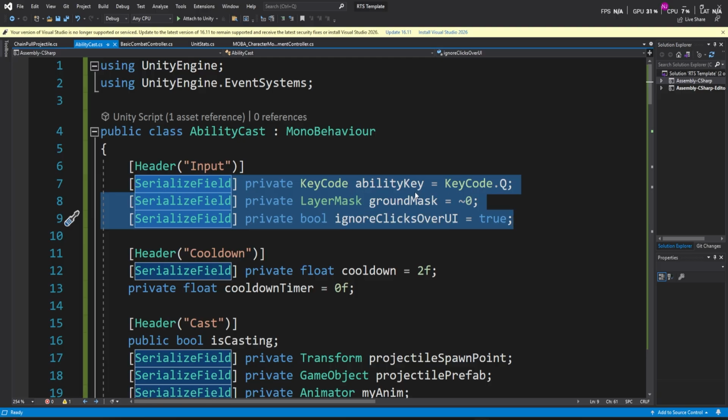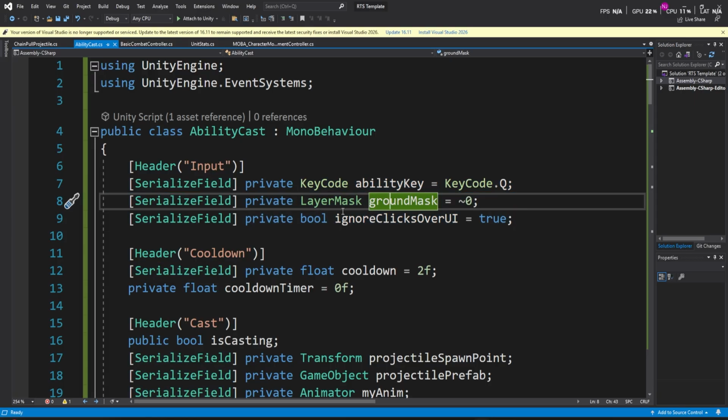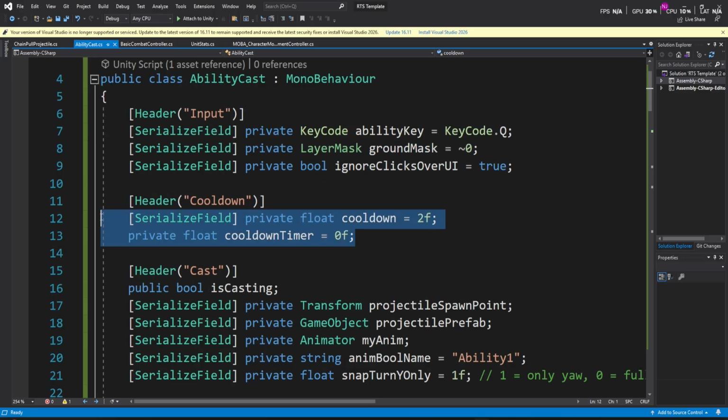And just a reminder that for this example, I am just using the old input system to make things a little simpler. We then have a layer mask for the ground. This is for raycasting when we click. We want to send a raycast down to the ground to know where we're clicking. We then have variables related to this ability's cooldown, and I'm essentially creating a cooldown timer.